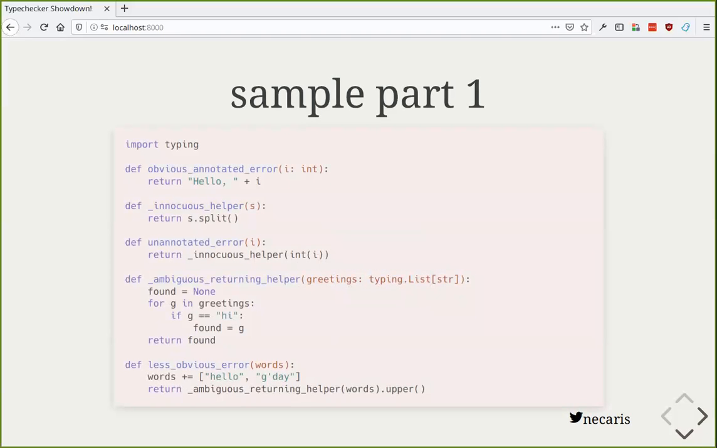So we've got the part one here. We'll refer back to this and to the class in the next slide, but quickly, there's a couple of obvious errors. So here we have, for example, the obvious annotated error function, which is taking an integer, it's trying to concatenate it to a string. That's going to fail with a type error. And a couple of less obvious ones, with and without annotations. So for example, unannotated error here takes an input called i. It calls innocuous helper on the integerization of i, and innocuous helper is expecting a string and calls split on it. So I'd expect a type checker to infer enough about my code to go, hey, that's going to fail. Don't call unannotated error with basically anything.